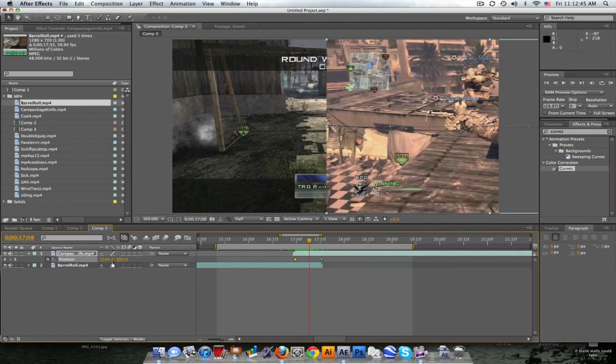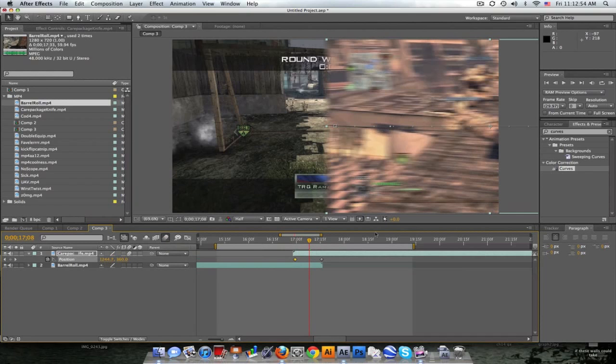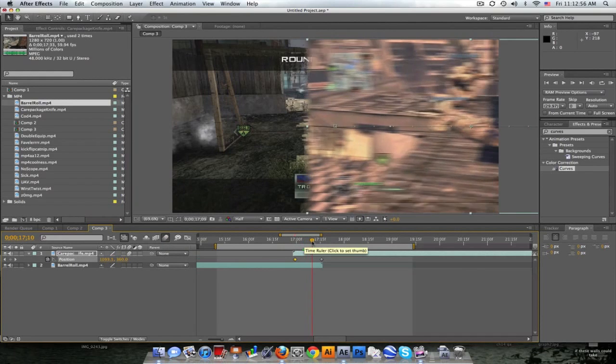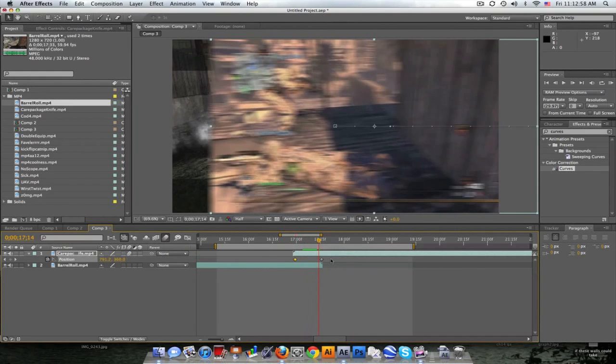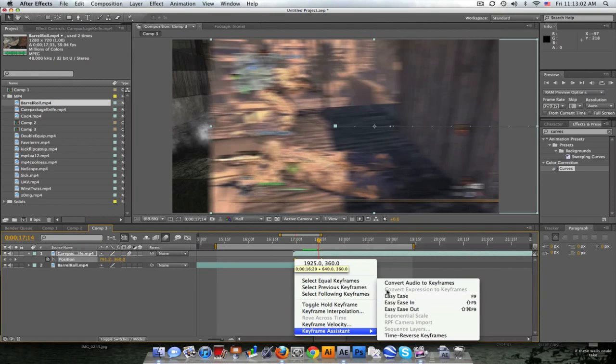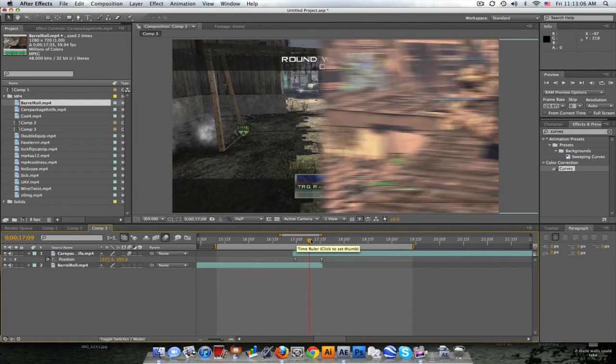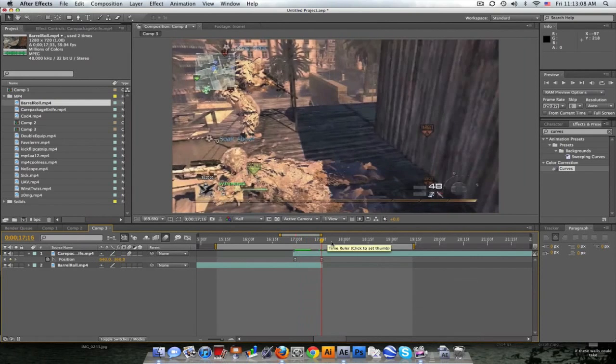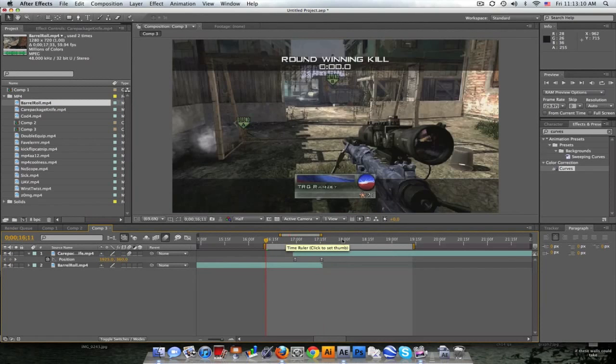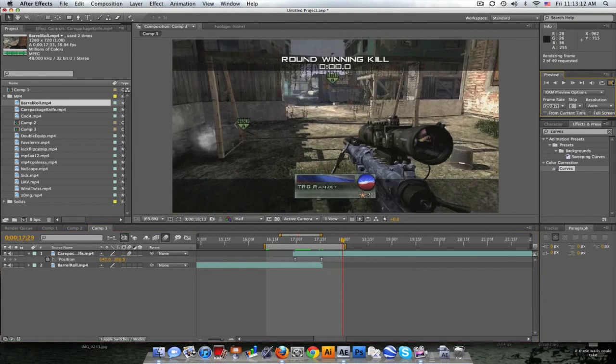We can turn on the motion blur if we go to these little three circles here, check the little box, and check the motion blur for the comp, and we get a little bit of motion blur. We can make this a little bit smoother by highlighting these keyframes, right click and go to easy ease, and that will smooth it out as it starts and as it ends. Pretty subtle, but take a quick look.